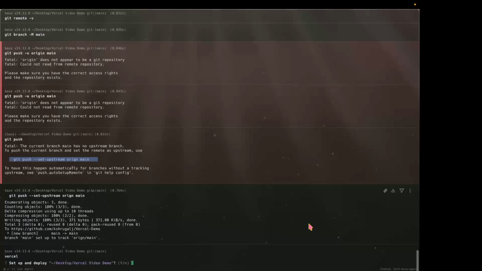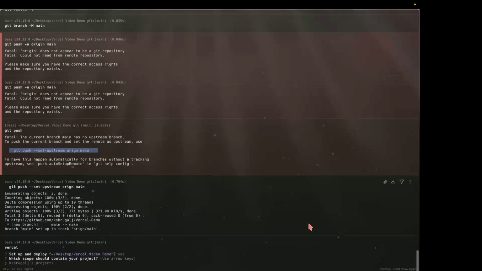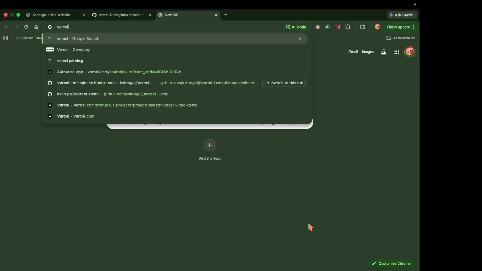Set up and deploy. We're going to say yes. Which scope? This is basically where you're trying to keep your projects, like your project folder in Vercel. Let me show you what the Vercel website looks like.